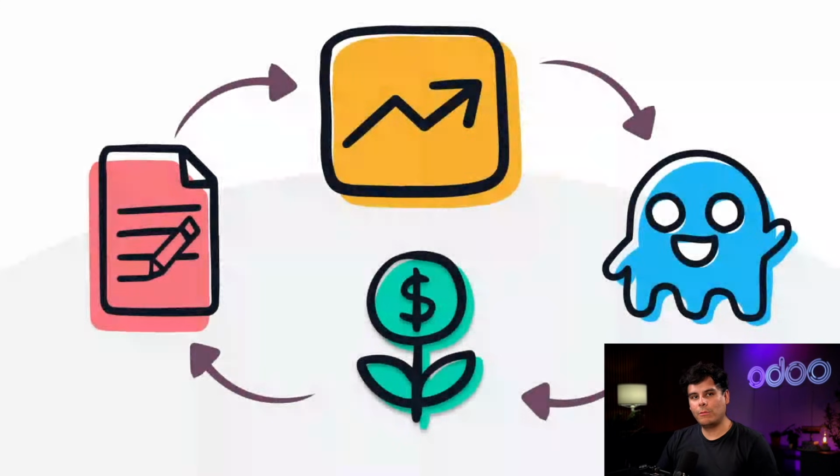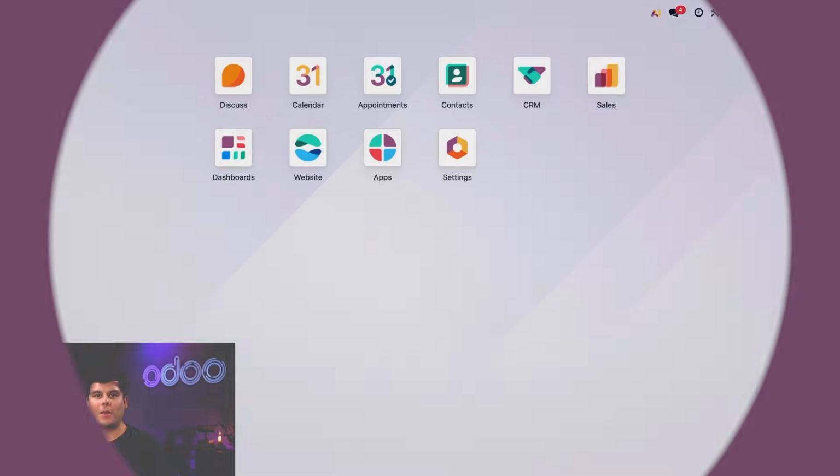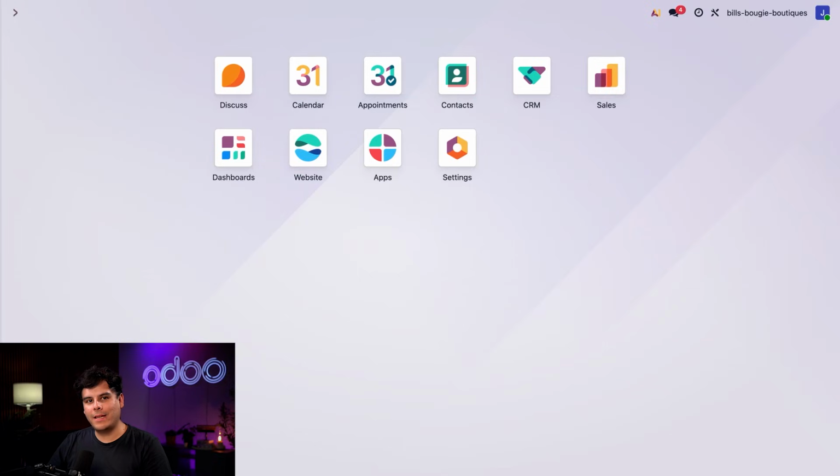Anyway, follow along with me as I go through the process of creating a web form and raking in those sweet, sweet leads. Okay, to begin, we're going to need to make sure that the leads have been enabled in the CRM app's configuration settings, and the website app is also installed on our database. Why? Well, you can't have a web form without a website, can you?